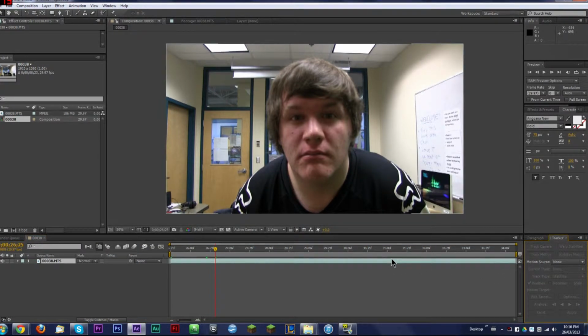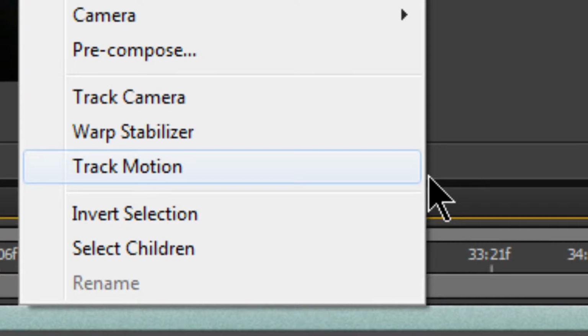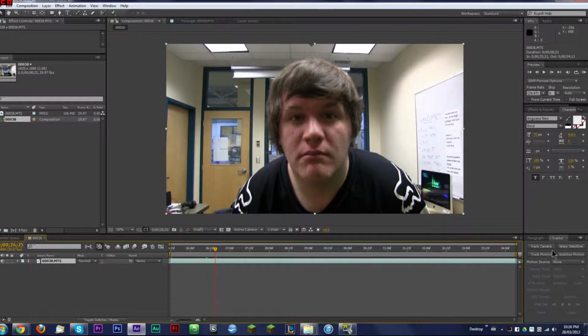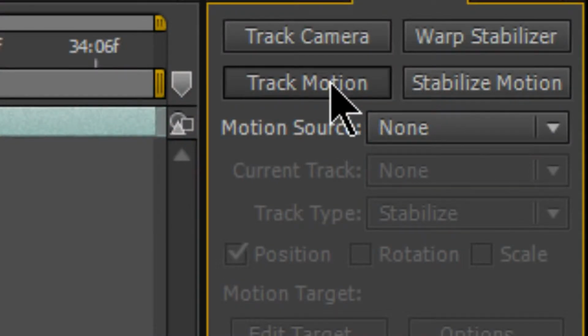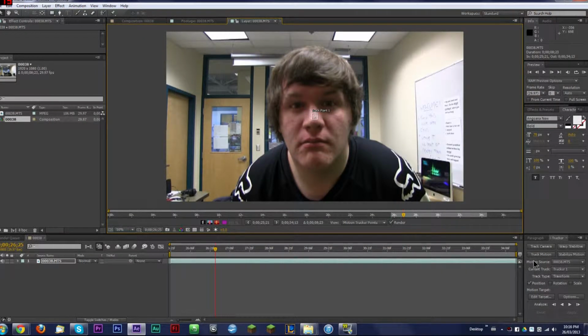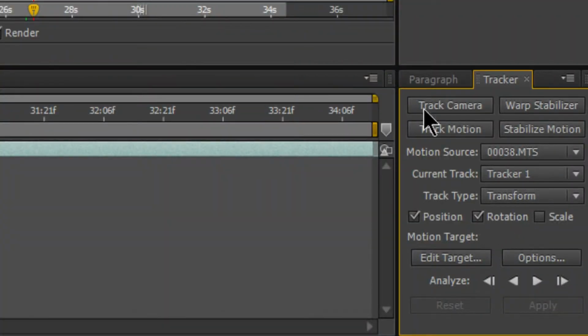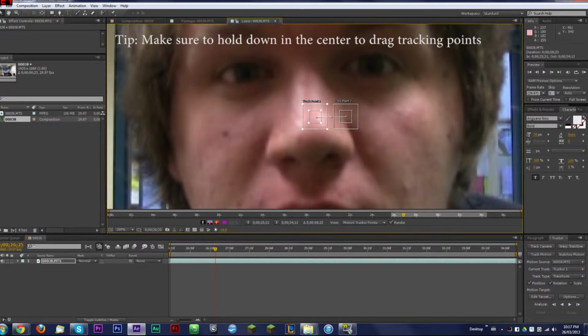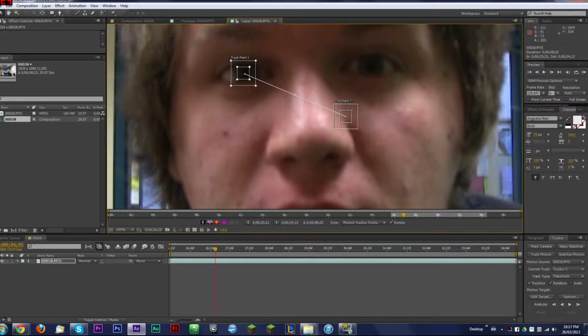If you don't have it, you can right click your footage and go to track motion, and that should pop up right over there. Alright, so now we're gonna click on our footage and we're gonna go track motion. Okay, so we're gonna get this tracking point, but we also want to add in the rotation. So now we're gonna find out here where we want to put this. I like to put it right on the pupils because I find it tracks better there. So you put it right on the pupils.